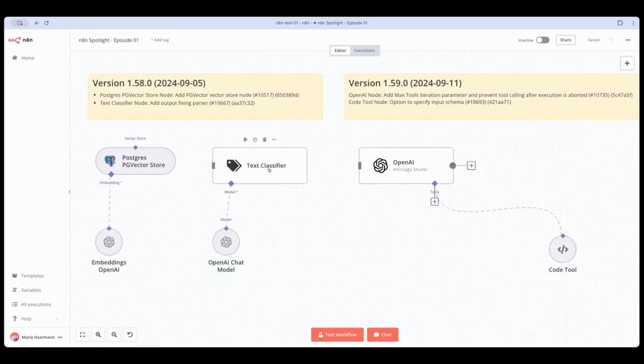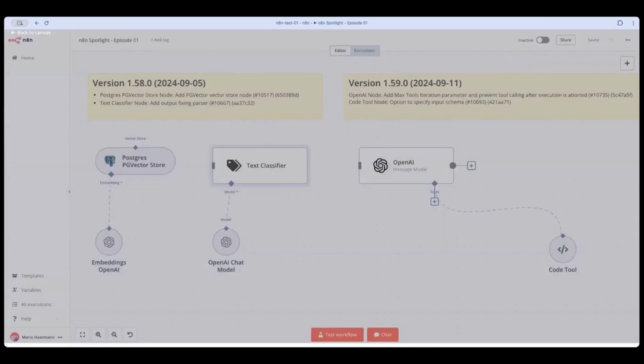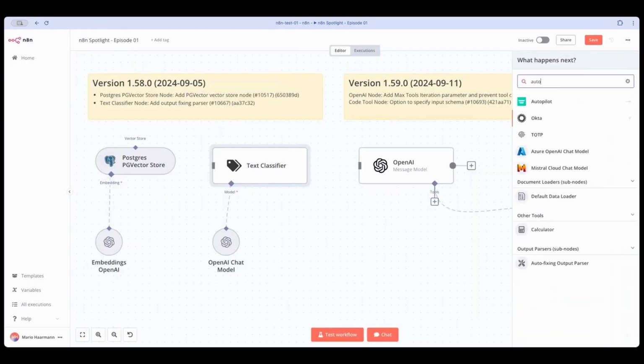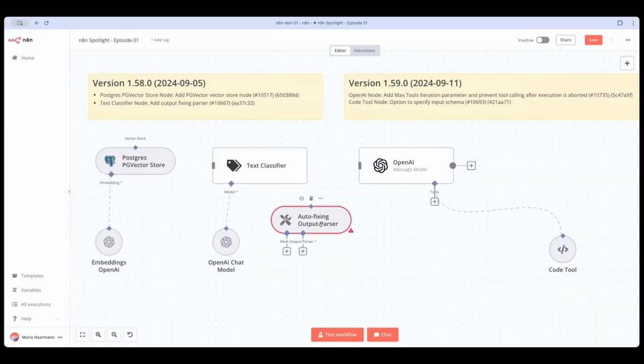Then in the text classifier, now we have an option which enables autofixing. We maybe know this feature from the autofixing for the output parser. It's quite similar, but it's built in right into the text classifier because this has no options for an output parser.